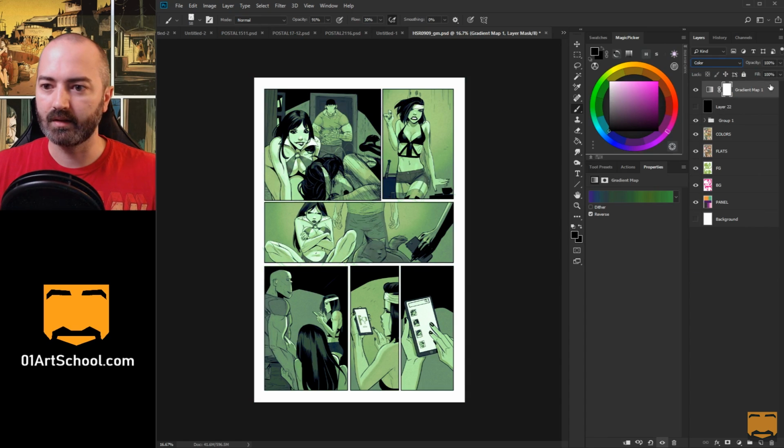And you can see immediately it changes the tone of this, and if I adjust the opacity, let's say I put it at 50%, then I've got a mix of my underlying colors, which are here, and then if I turn that back on, you can see it with the gradient map attached.